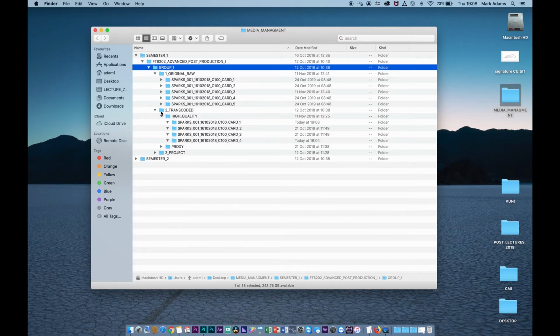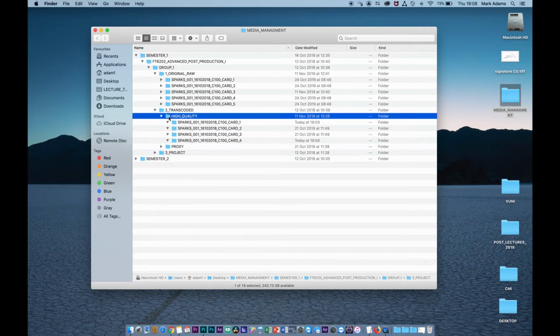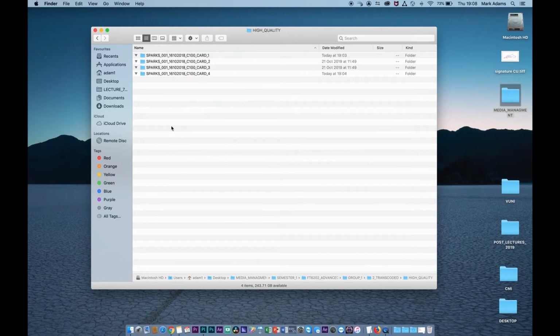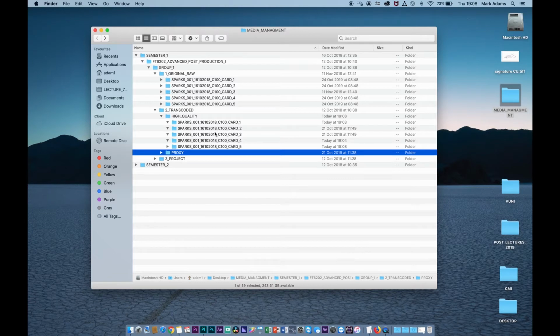So inside here, I'm just going to grab card 5's name and copy that. I'm going to jump into high quality, make a new folder and paste the name in. Okay, so now we have duplicate folders. The folder in the raw is the same as the folder in high quality, and would also be the same as the folder in the proxies. We're not dealing with proxies at the moment because that would be a daily workflow. I have a separate daily video workflow for that.